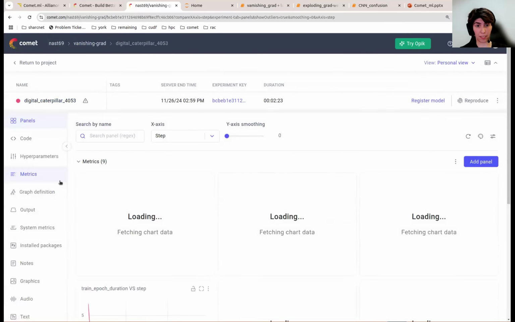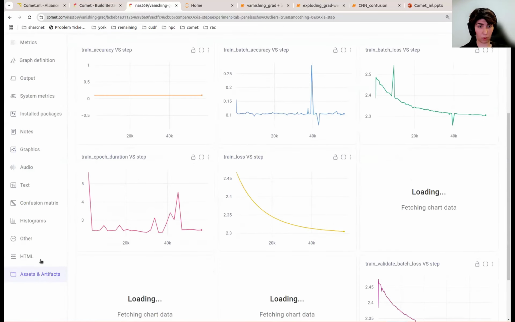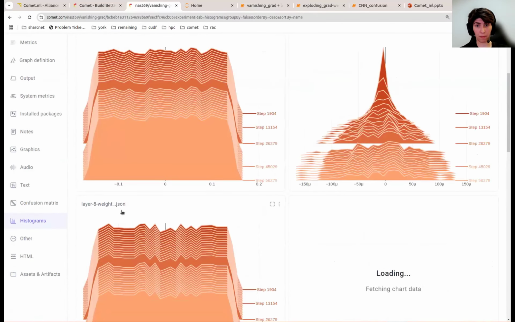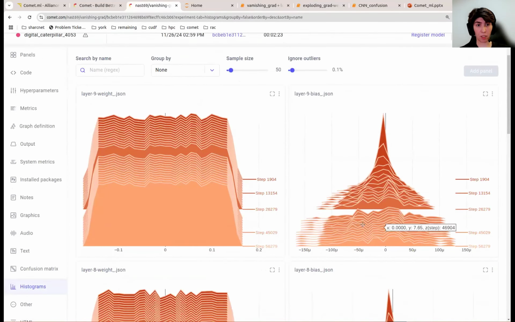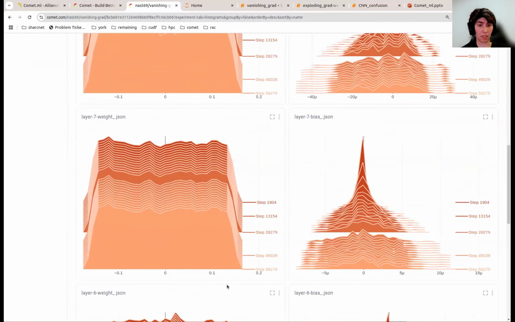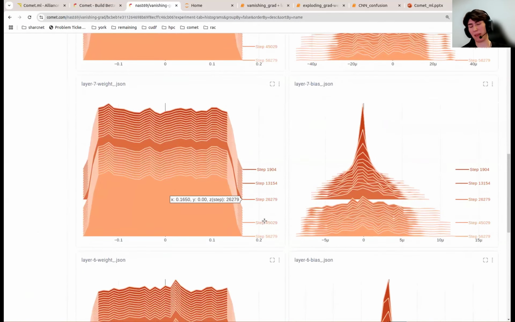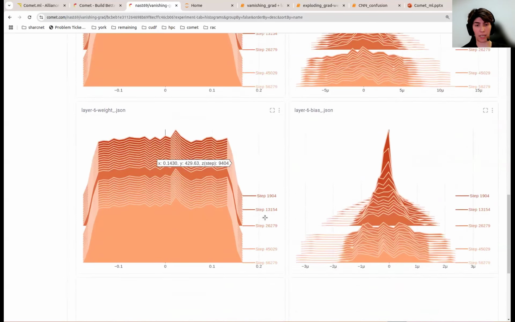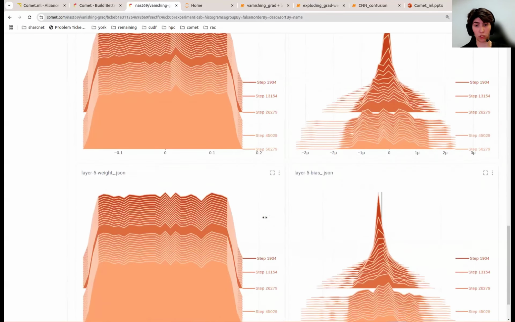So, for example, if I go to the histograms, here it is. First, this is the layer that we logged. You can see this is a little bit small. It's in the micro range and it's becoming smaller. So this may be a sign that we are in the vanishing gradient, but we cannot know for sure.